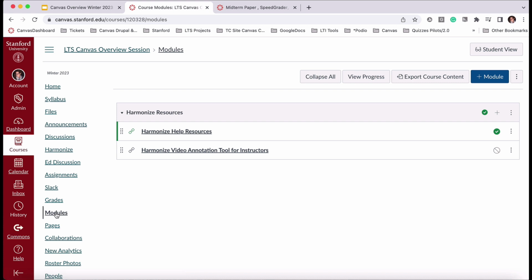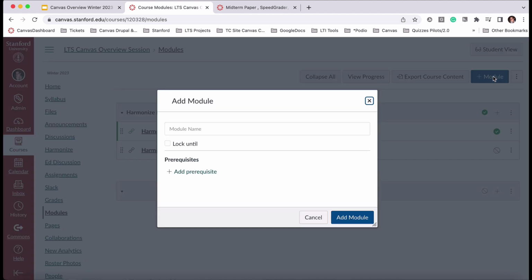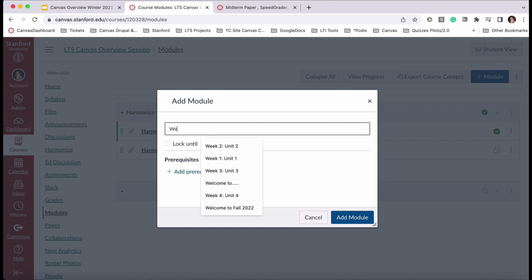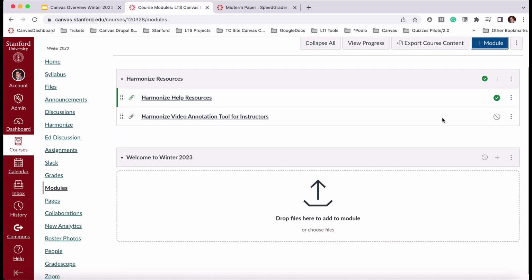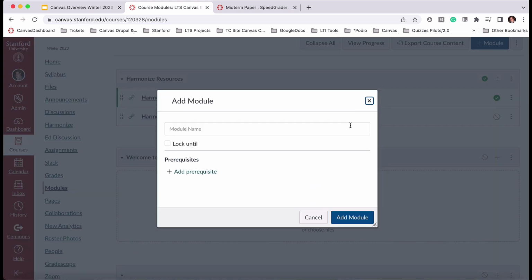Now, modules is a great way to chunk your content or to create a seamless learning path for students. Just like the syllabus, or just like creating file folders within files, I recommend making modules consistent with file folders and also the view of your syllabus. I'm going to click Add Module at the top to create a module title. You can also add prereqs if you would like. And I'm just going to go through and keep chunking my content.